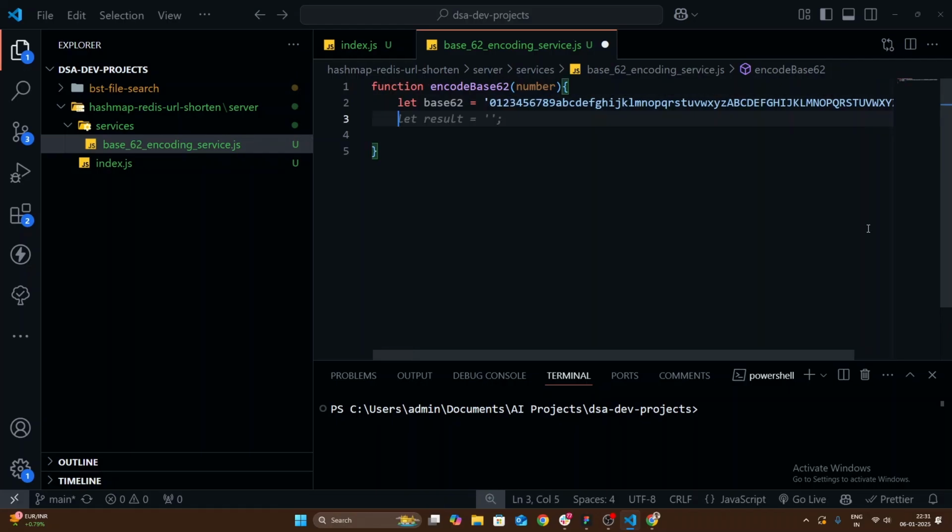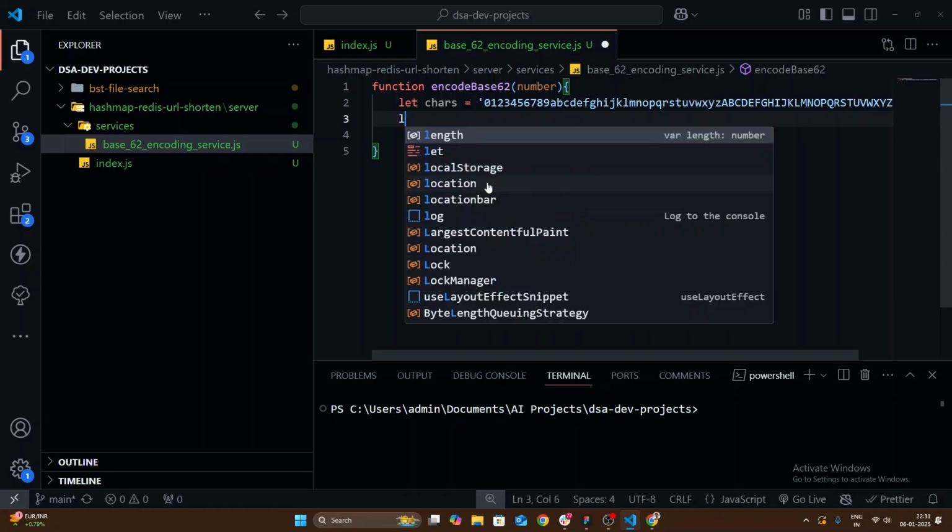Okay, perfect. Now what we need to do is, okay, now let me disable my Copilot. Okay, great. So these are my characters. These are the characters which are allowed in my base 62 encoded string. So these are the characters. Now I need the result.